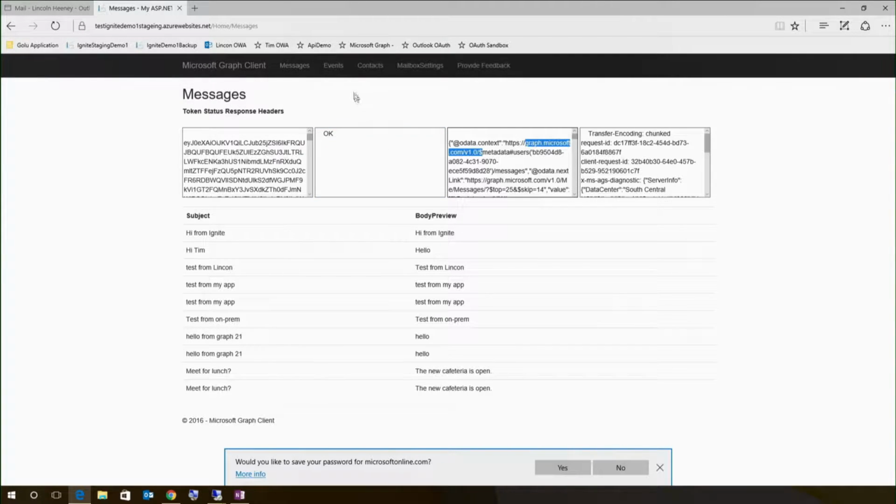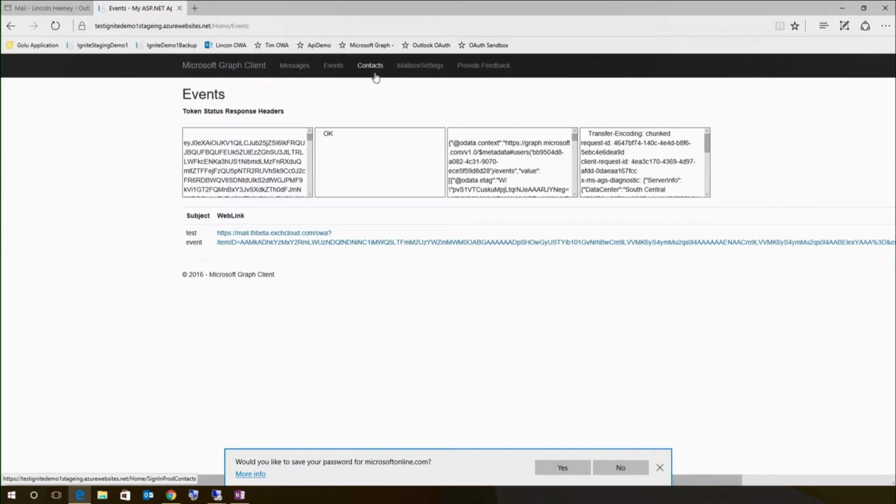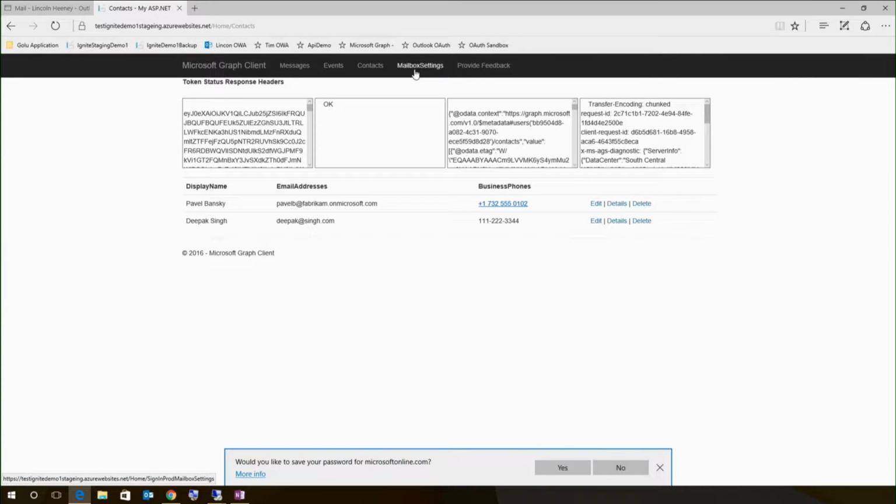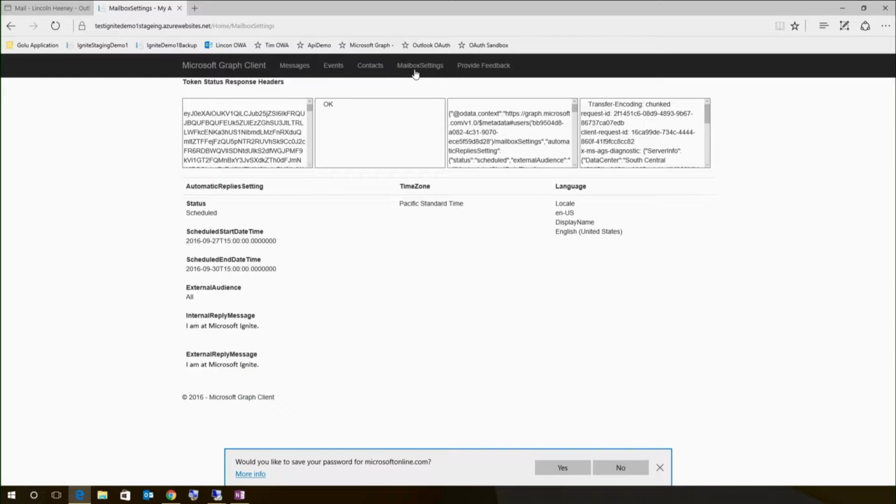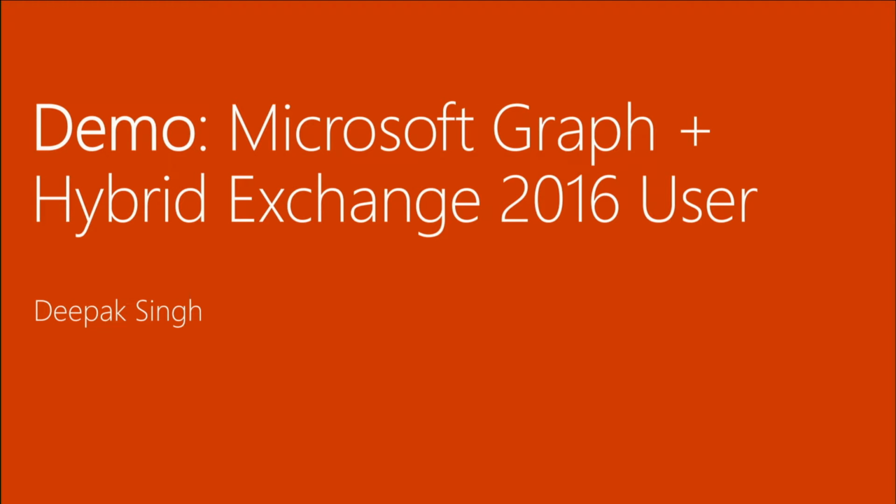So now, as you can see, I've got messages. Similarly, I can get the user's events, his contacts. I can even get the user's mailbox settings. For example, what is the OOF setting, what's the out-of-office settings. I can get and set all those things using my apps. So this shows that now Graph is able to serve both the Office 365 and the on-prem users of a hybrid tenant. So now, back to Venkat. Thank you, Deepak. We thought we'd show you it actually works before we go into all the details.